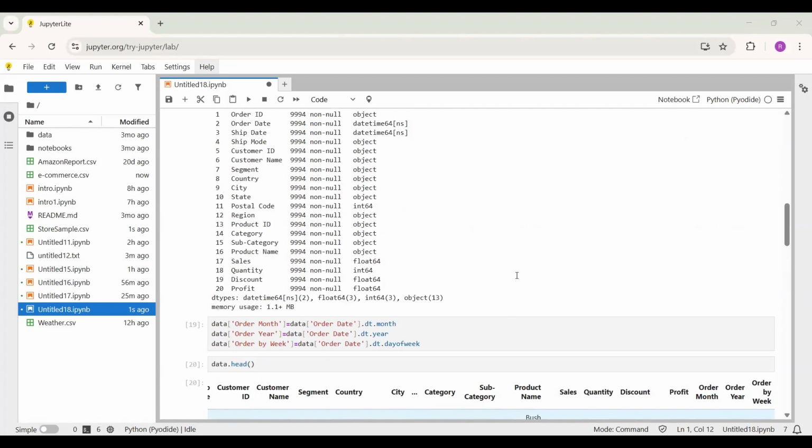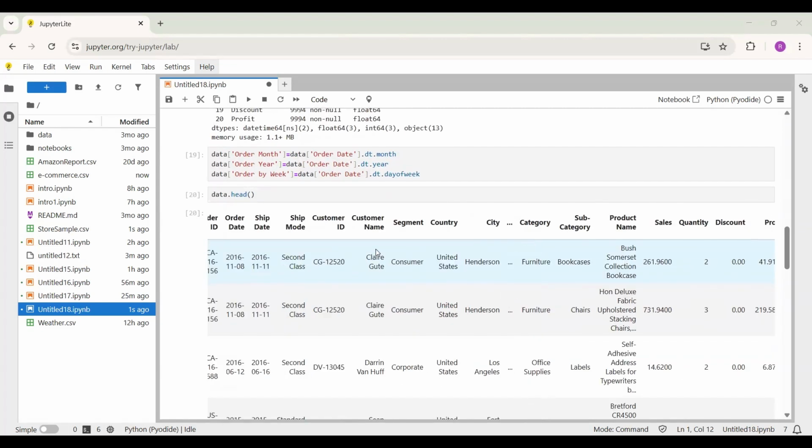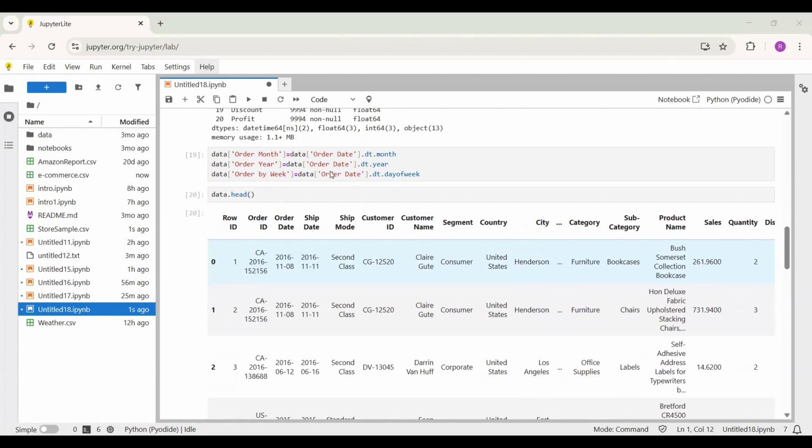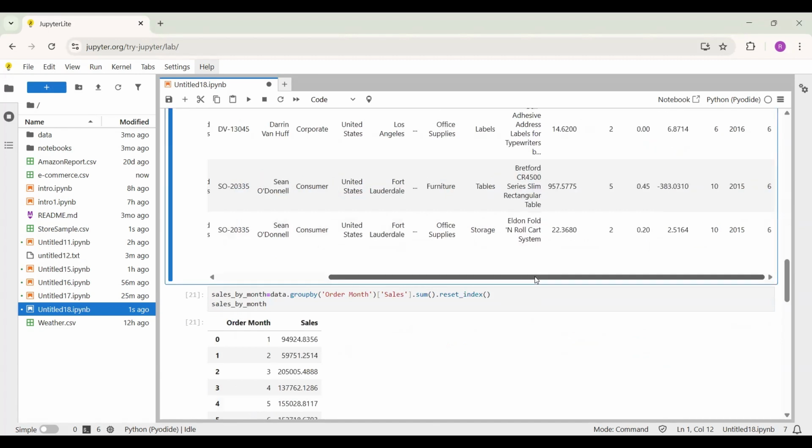I had used date.info, which was not required, so I removed that. Now I've run everything again, and we have all the columns, everything here.